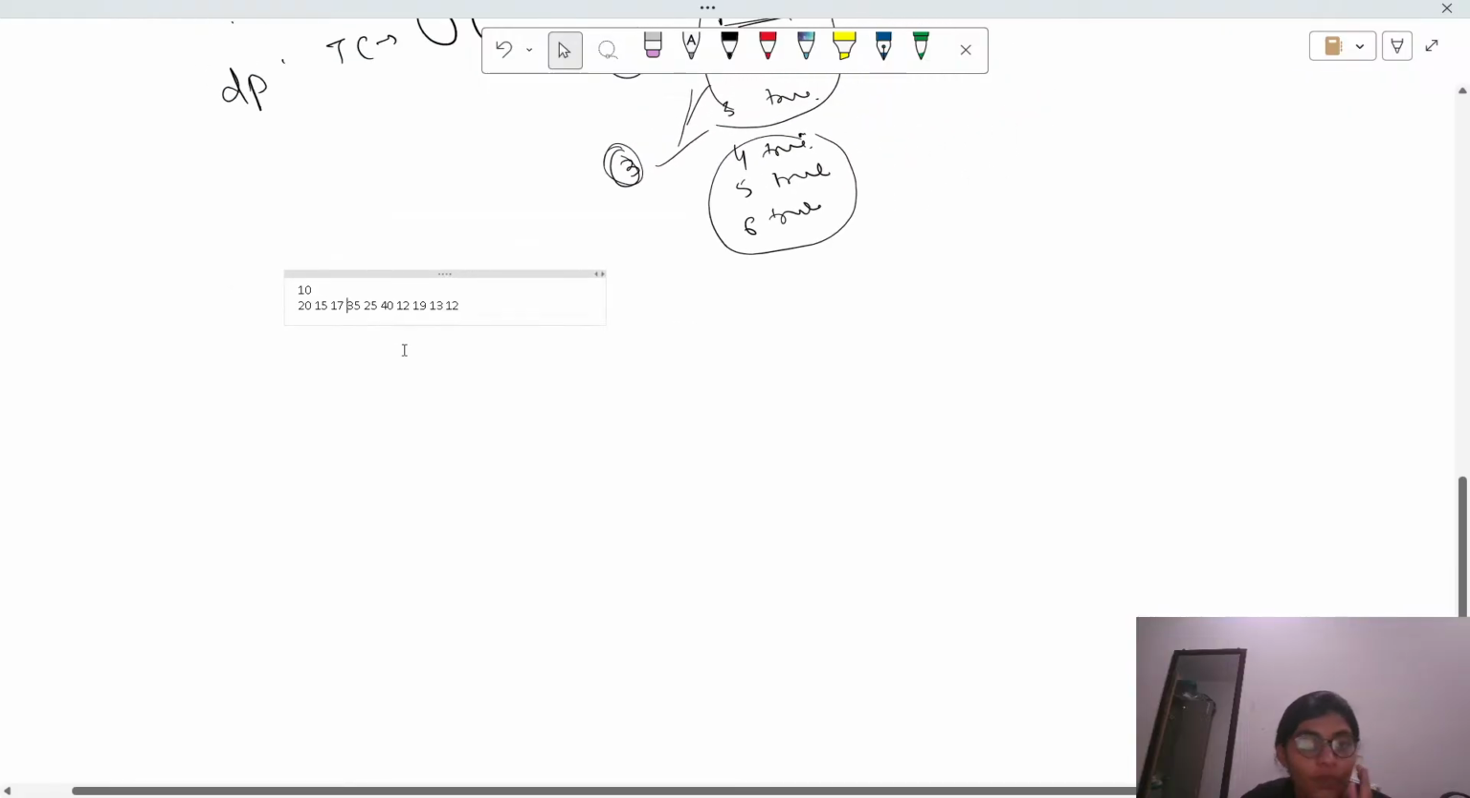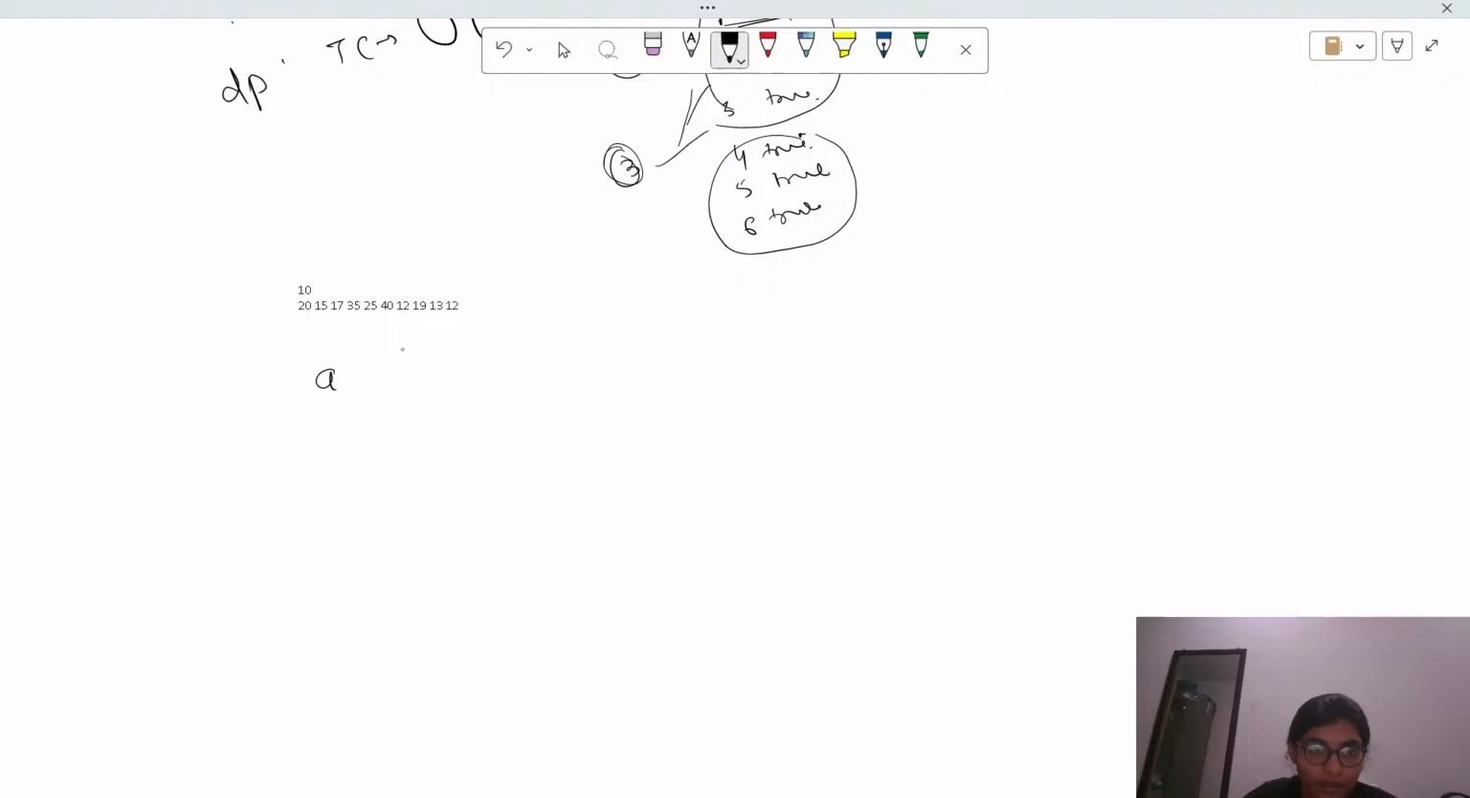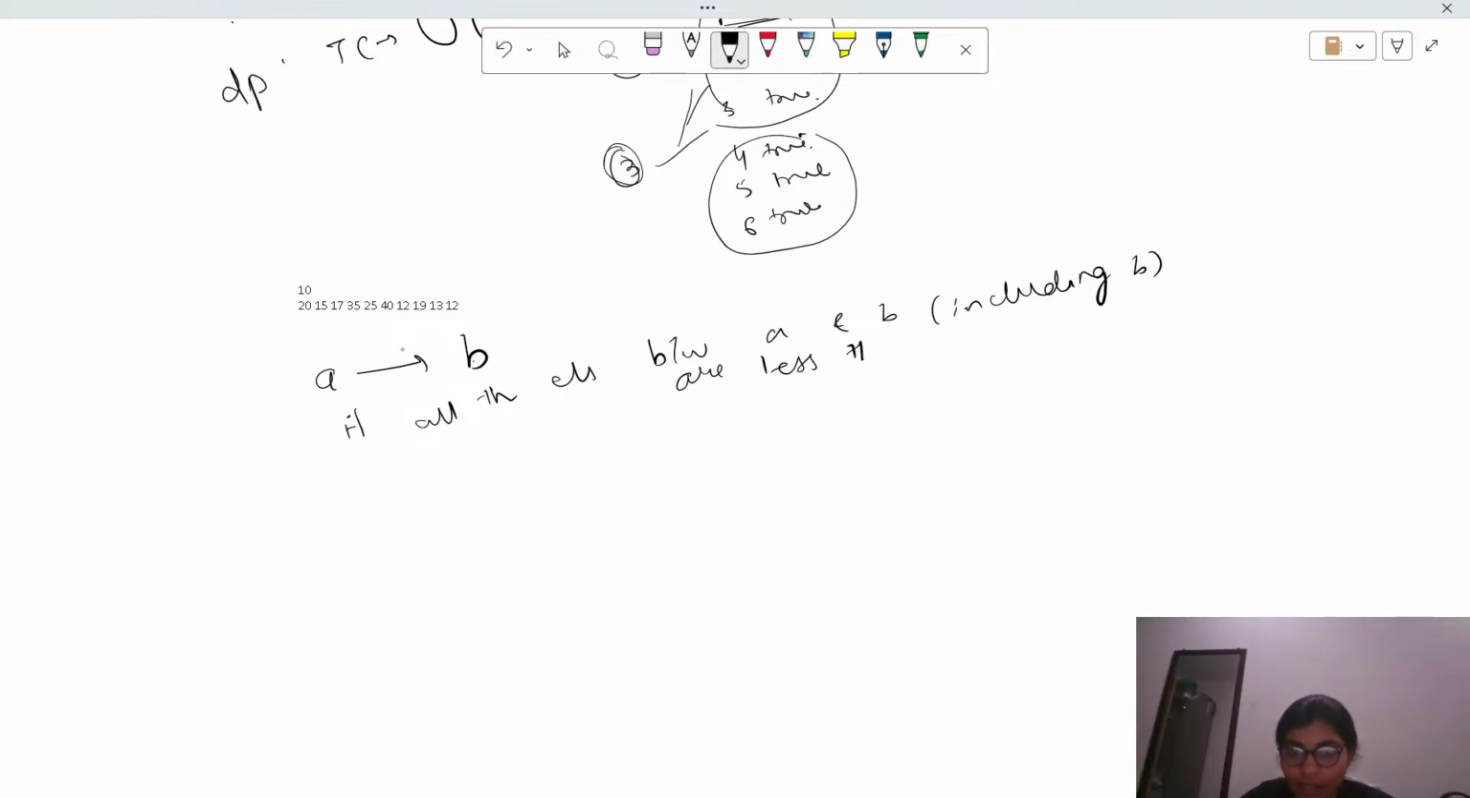We can zoom in. Okay, no problem. So we can go from A to B if all the elements between A and B, including B, are less than A. See, you're fine. Are you able to relate it to monotonic stack?